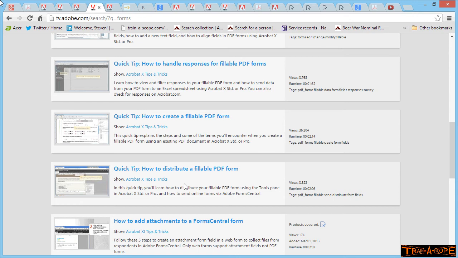So that's Adobe.tv. Just did a little search here before, again, just on forms, and there's things on fillable forms and how to use a form on Reader Mobile, how to edit a fillable PDF form, how to handle responses. Now that's something else that people are often asking about, is how do we collect all of the data, dump it out into a spreadsheet? Well, if you've got a few minutes, there's a little tutorial on how to do that. So lots of good things there.